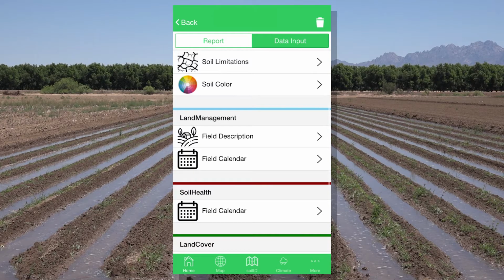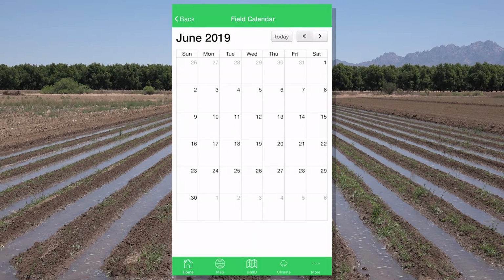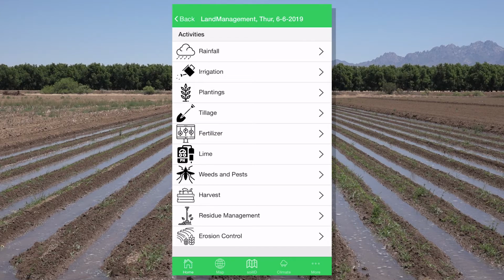The calendar allows you to enter information on your management for today, for previous days, or for some time in the future if you want to do planning with it. And of course you can go back and adjust the day if the day you actually perform that management operation is different. So you go into the calendar, you click on that day, and it opens up a number of activities.